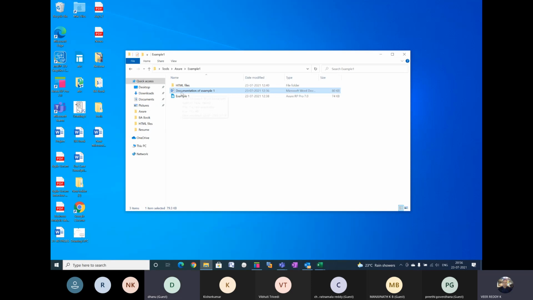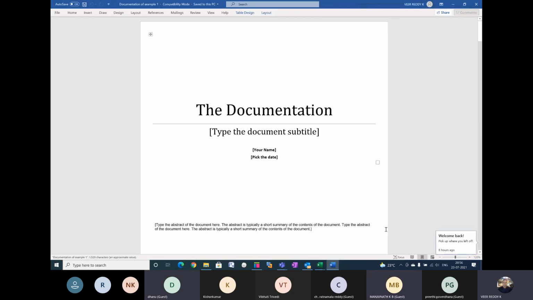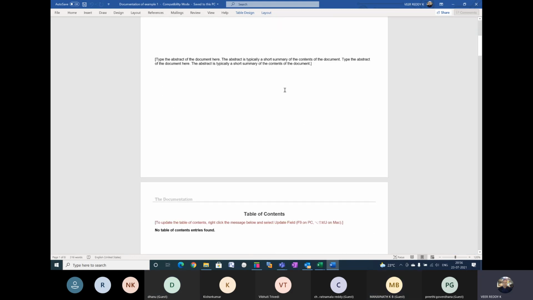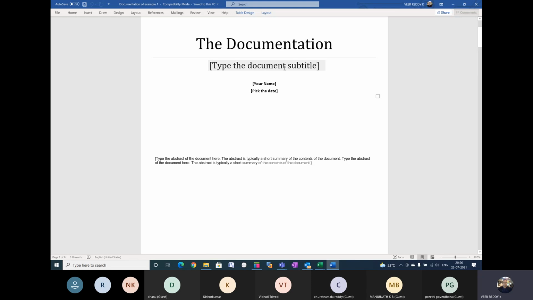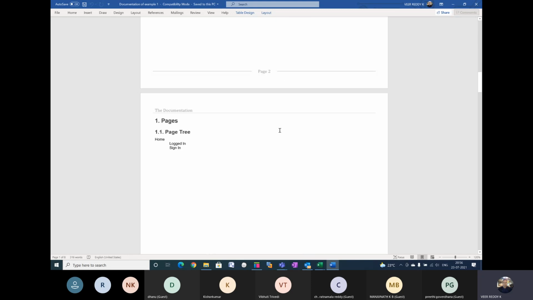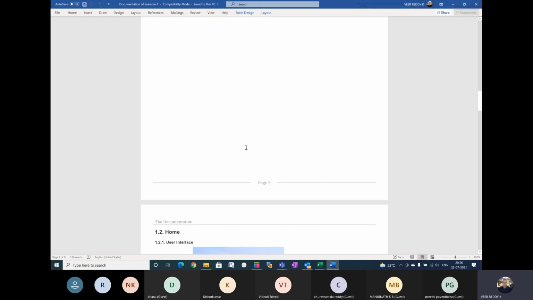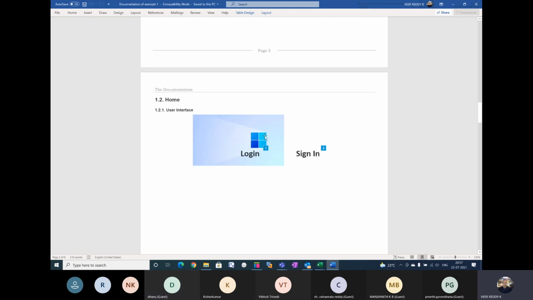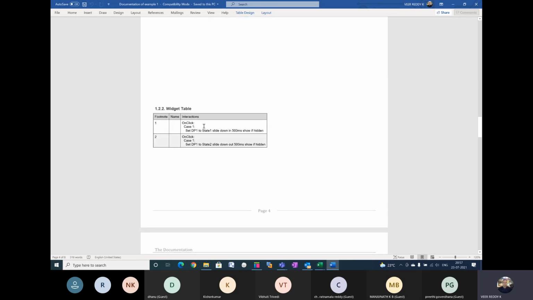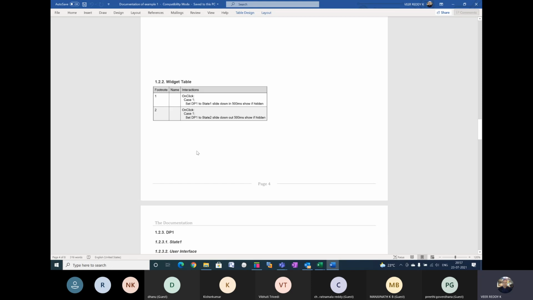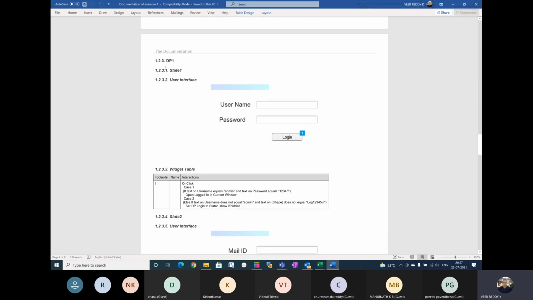See, I'm opening the document. See how it looks. I have not created this, it has created the documentation. The type of documentation, subtitle, these things you can fill in. See how it created pages. The page tree is home, login and sign in. Then it took the screenshots and everything. The user interface will be like this. Sign in, and case 1, case 2. Whatever we created inside also, it has created.